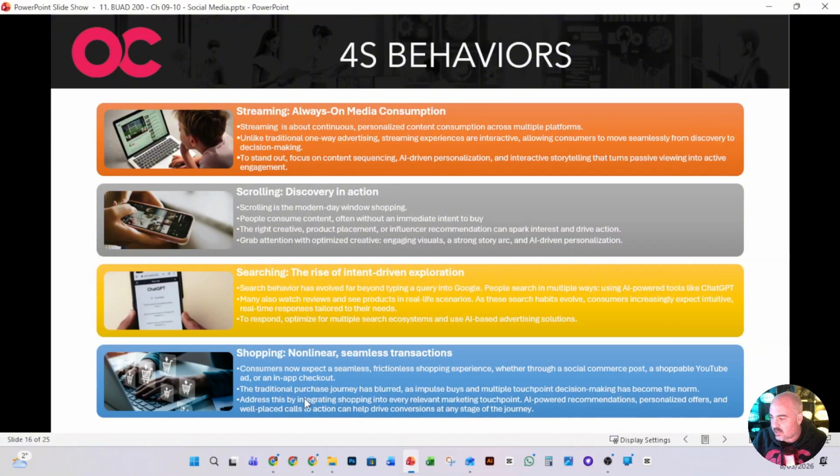So we can see here, guys, the traditional purchase journey has blurred. Impulse buys and multiple touch point decision making has become the norm. So people will see an ad on Instagram, for example, and purchase right away. I've done that myself in the past. It's not like you look around a lot. There's a lot of impulse buying there. So that's a little bit different to how people used to shop.